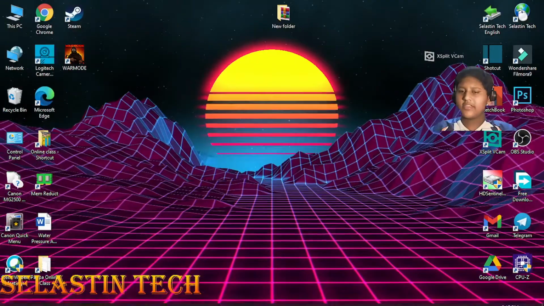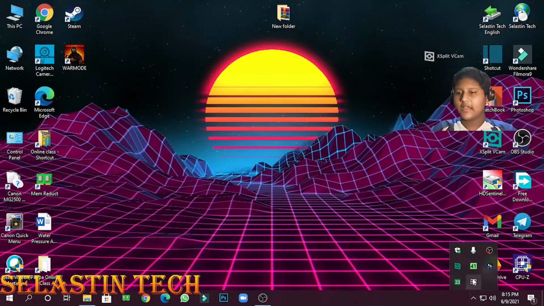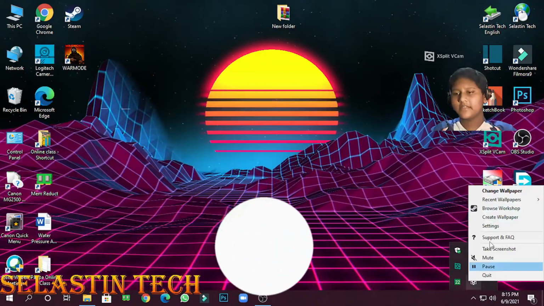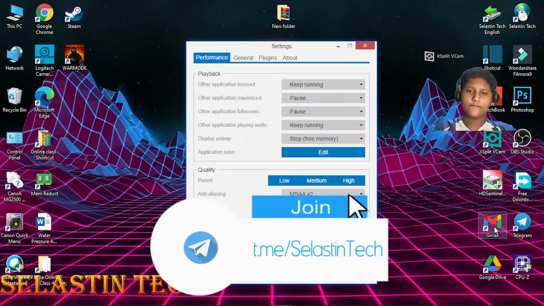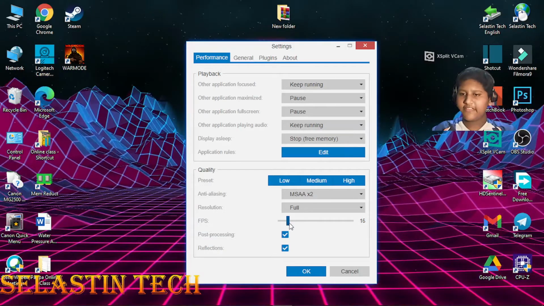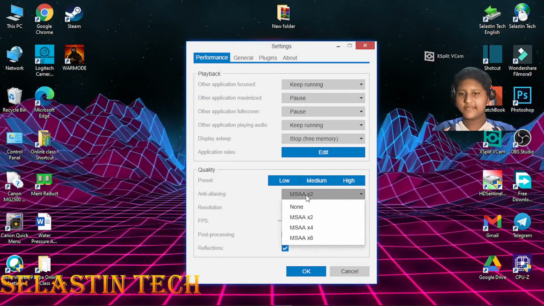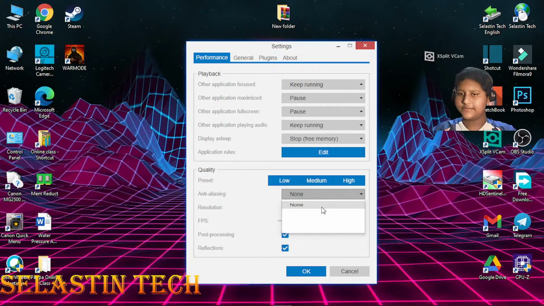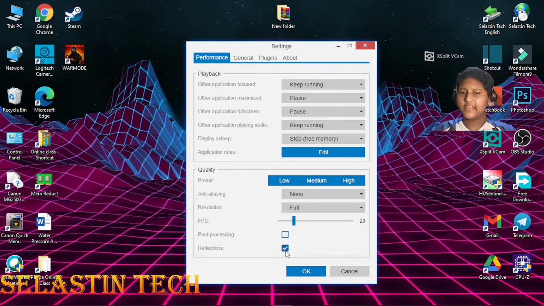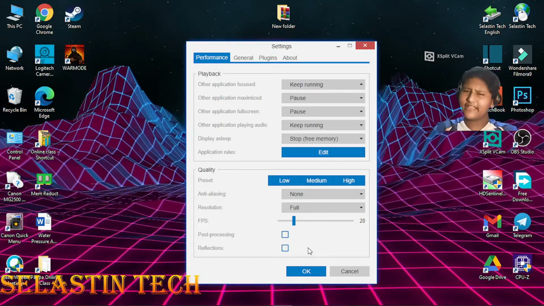Now here in the taskbar, click show hidden icons. And here you can see this wallpaper engine. Right click that and click on settings. And here you can see these settings. Change this FPS to 20 and change this anti-aliasing to none. And untick this post-processing and reflections so that your CPU usage will decrease a bit.